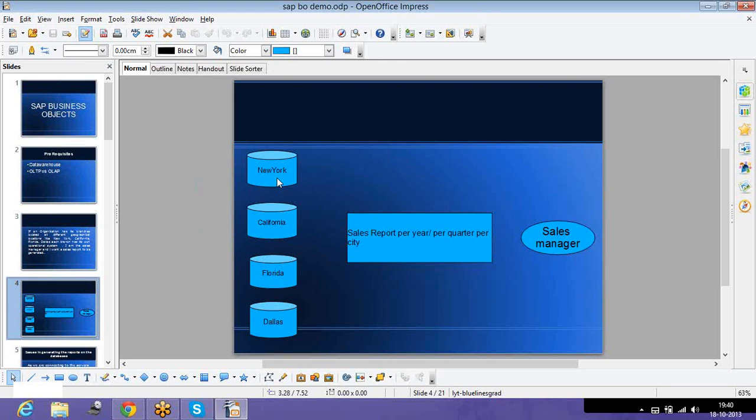For example, say your organization is a product based organization. Your database would be storing what products have been sold for a particular year. Like this, the data will be stored in each of these heterogeneous databases. The database in New York would be storing some data, California some data, Florida some data, Dallas some data. So all the data would be maintained at different geographical locations, with different databases.